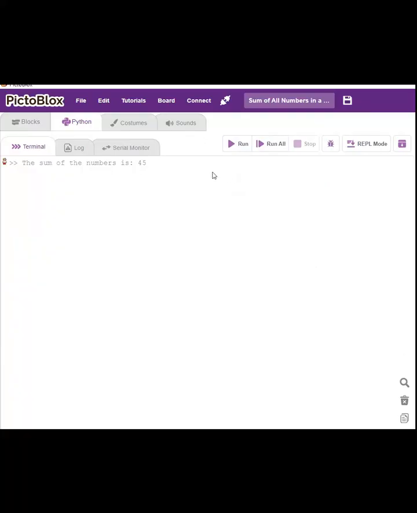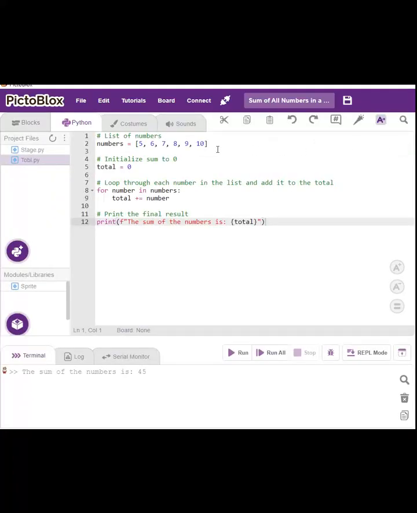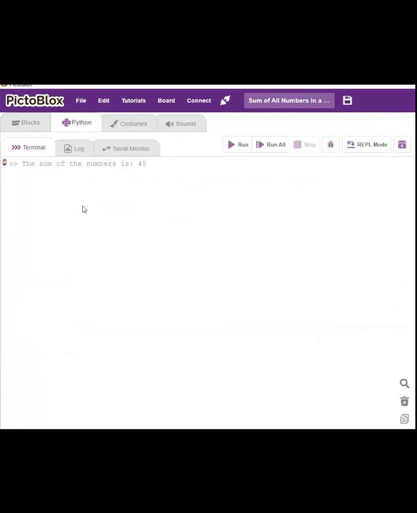The sum of the numbers is 45. So if I change the numbers, let's say I make that one bigger, so now it'll be 55, that'll be 65, and I test it again.